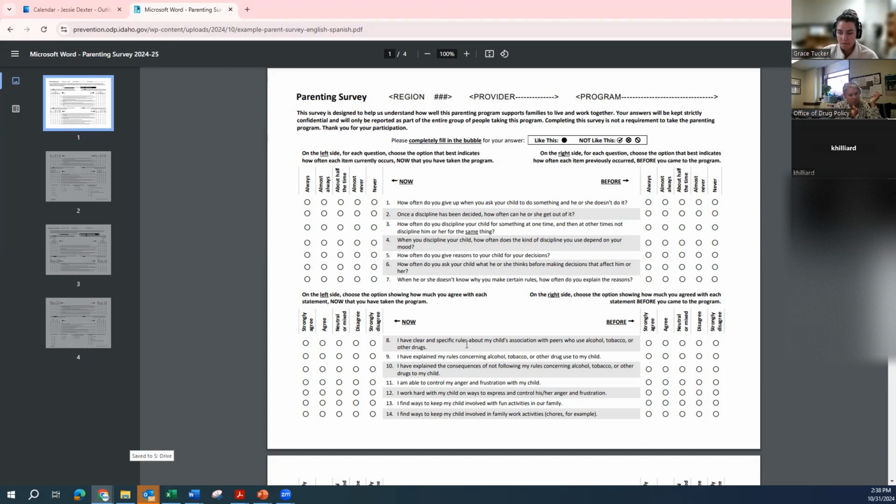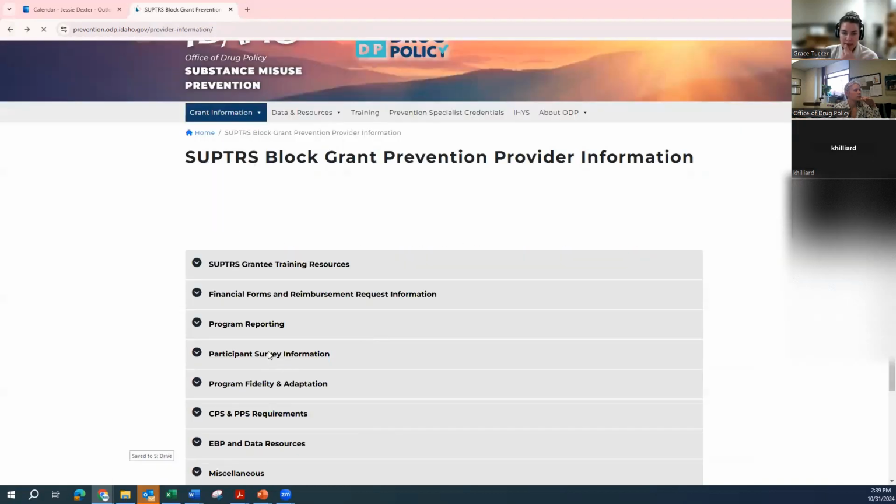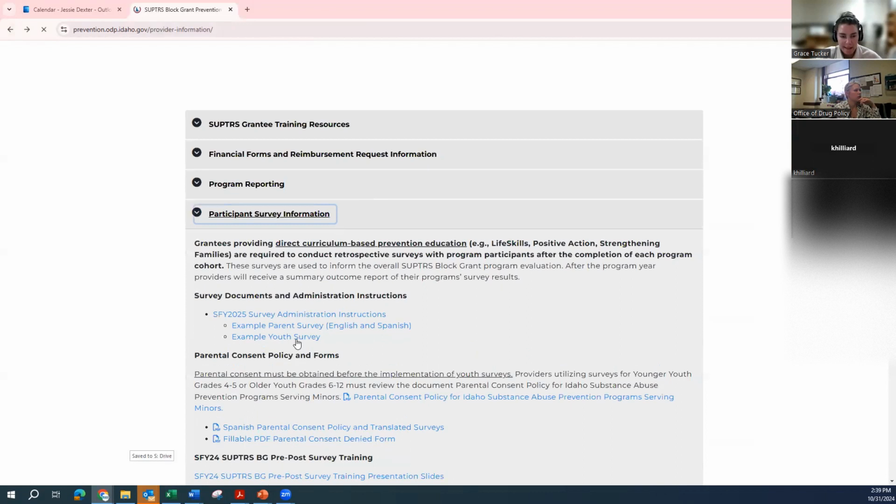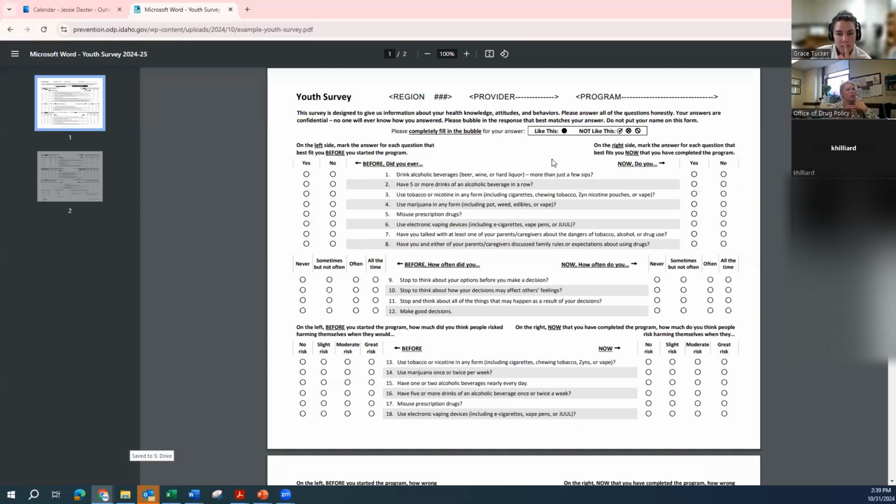There is some science behind the reasoning of why the now and the before are on different sides. Sorry, I'm looking at this and realizing that this template was done incorrectly. On the parent survey, on the left side it's the now, and on the right side it's the before. Let me pull up the youth survey. They're switched, and we left the parent survey as it was because the parent survey always had the after on the left and the before on the right. It's very confusing, but that's how the parent survey always has been.